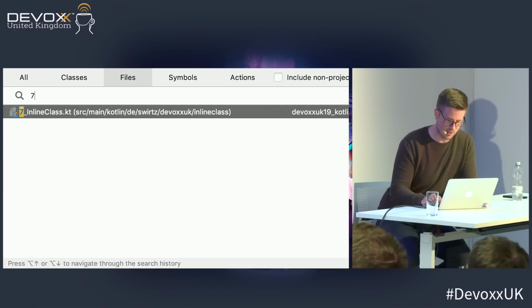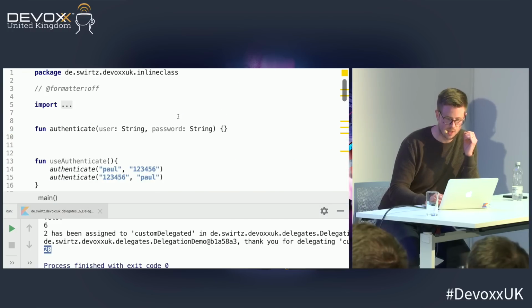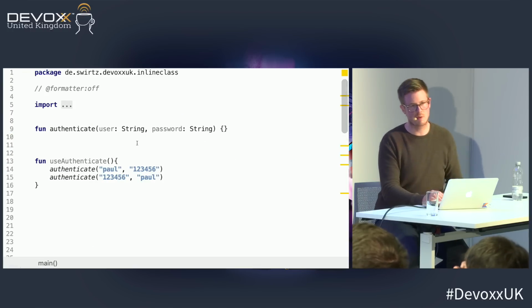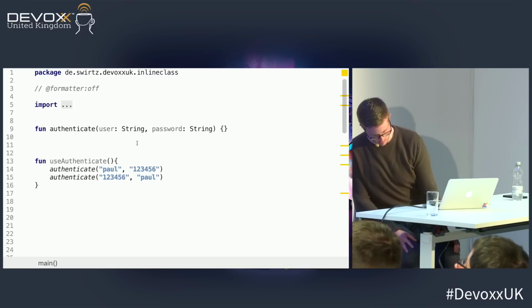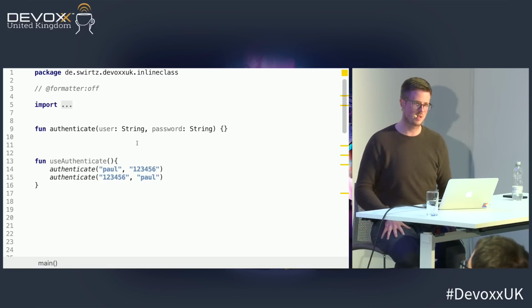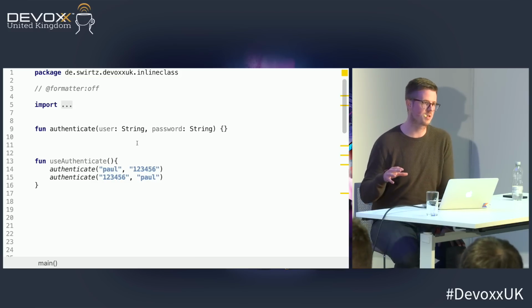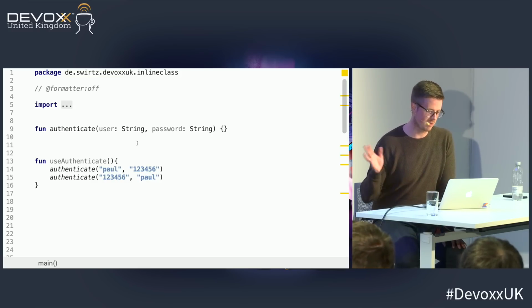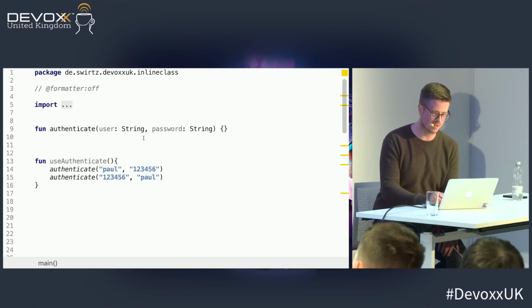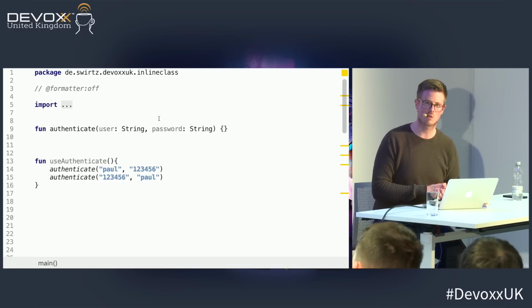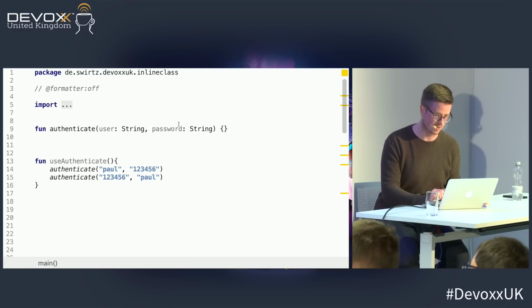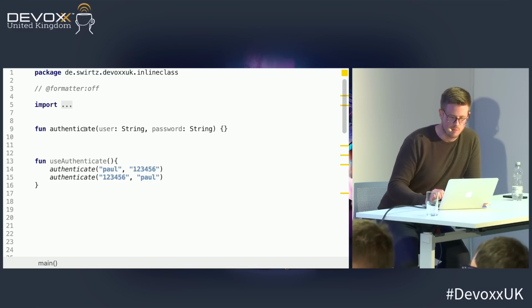The next topic is inline classes. And as I mentioned earlier, this is an experimental feature. So Kotlin introduced this kind of experimental features to say that this might change in future releases. So what I'm going to show next is the current state of the language, but it might change in future releases. So, inline classes.